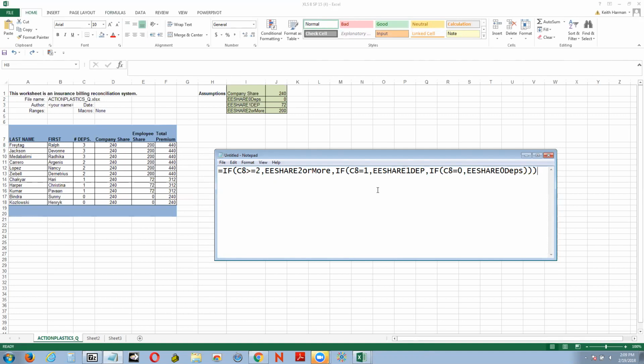All right. And what it says is if I've got more than 2, then it's going to be the figure that's over there, the employee 2 or more. And that cell's already defined as a value of 200. If I don't meet that, I go to the next condition. And that is if I have 1 in there, if C8 has 1, then it's the employee share with 1 dependent. And that employee share with 1 dependent, that's been given to cell J3, excuse me, and that's going to be $72.